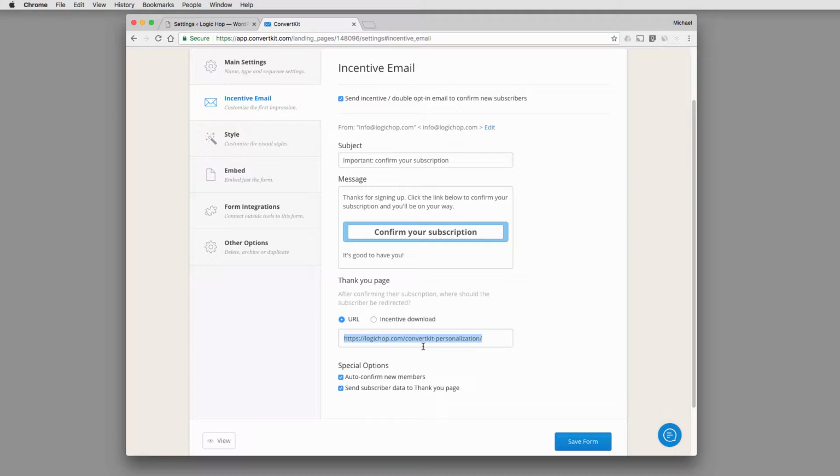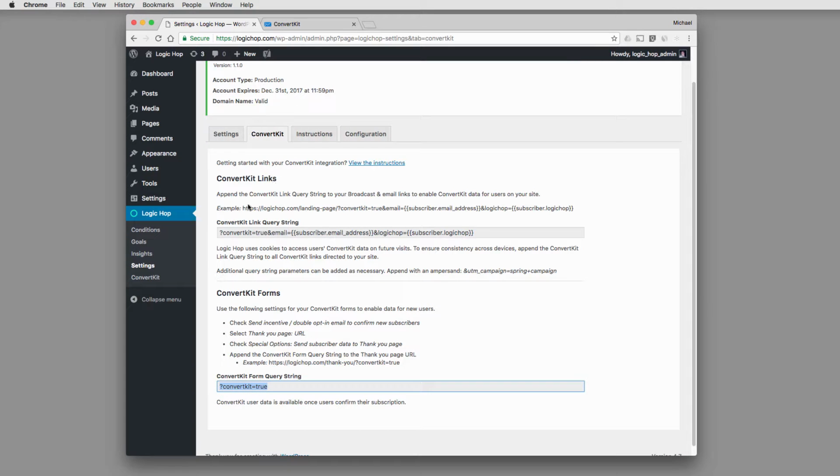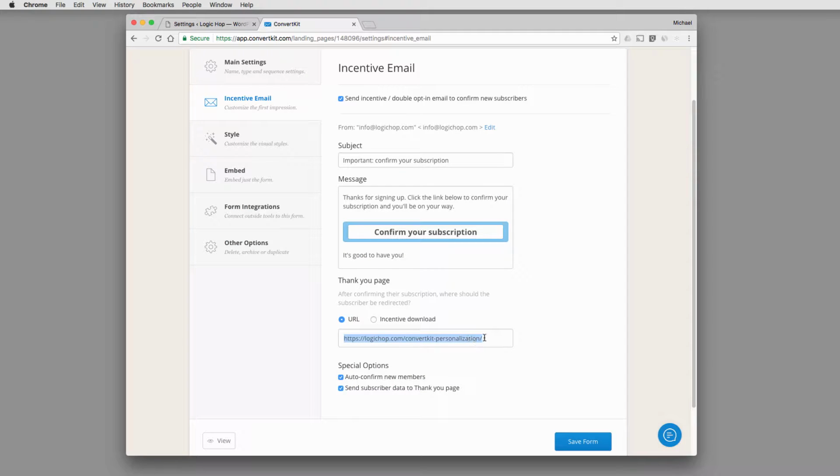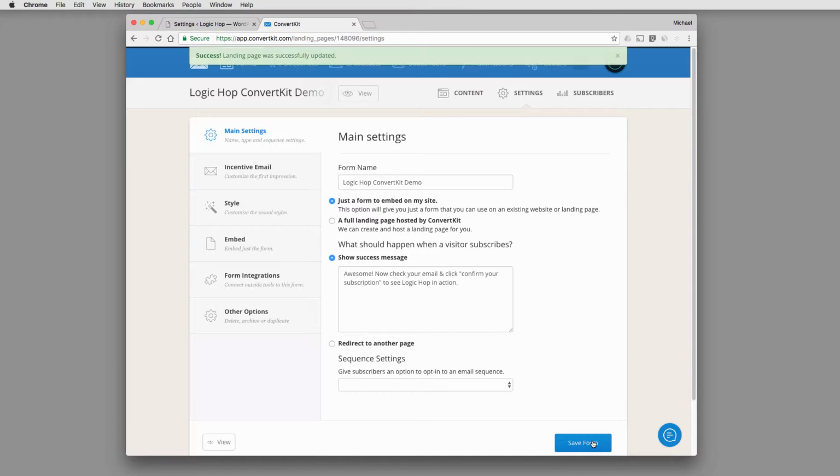Now the important part of this, and this is where the magic happens, is that we need to add a query string to this. So once you're set up with LogicOp and ConvertKit, you can come in here and grab this value. We have instructions here exactly how to do it. Just copy it and then paste this at the end of your URL. And what we can see is that we essentially have this value, which is ConvertKit equals true. I'm going to save this out. And that's it. We've got our form.